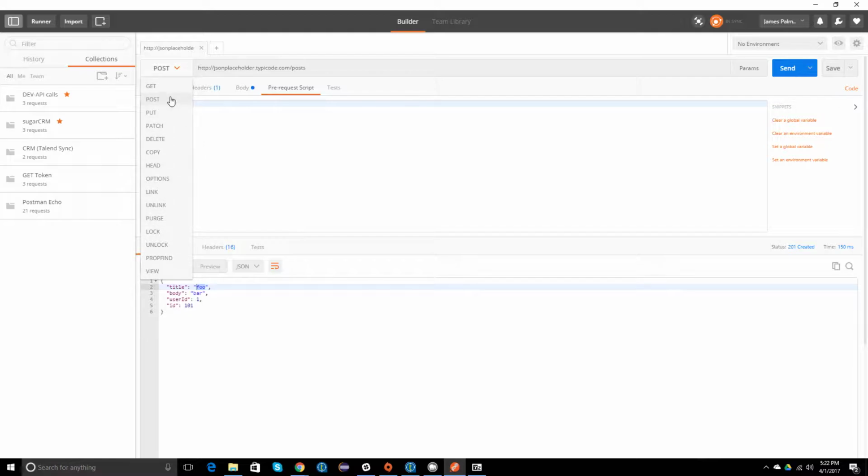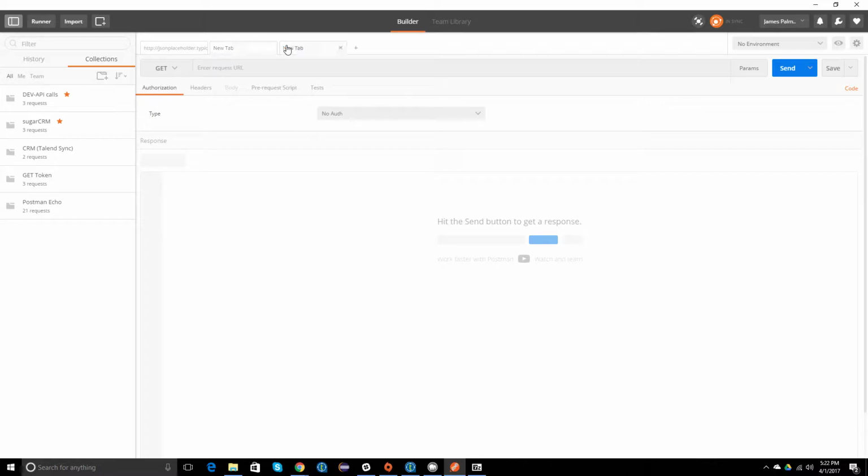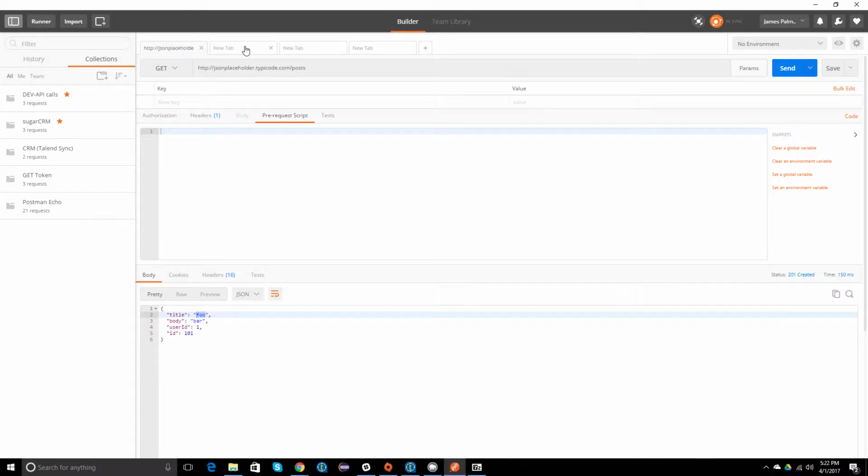But normally you would do a get, post, put, delete, and that's normally the ones that I do, and like I said, I'm not really sure of these other ones. You can also specify parameters to this query, to this URL you're sending, and you can do multiple tabs here and do multiple different types of URLs. So you get multiple sessions open at one time.